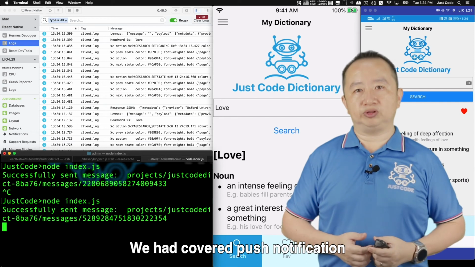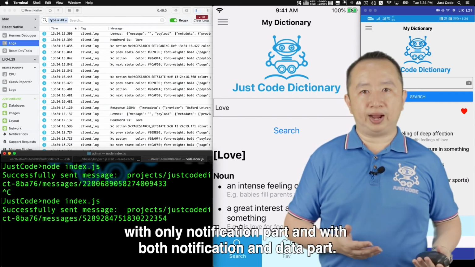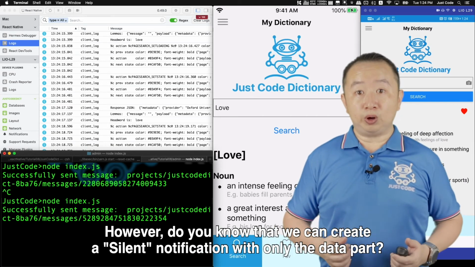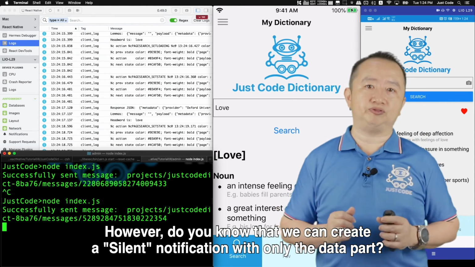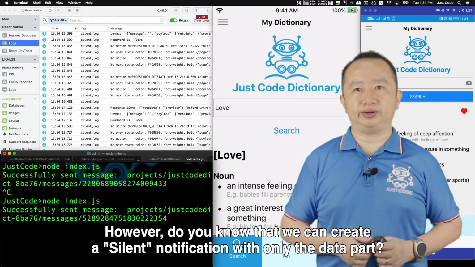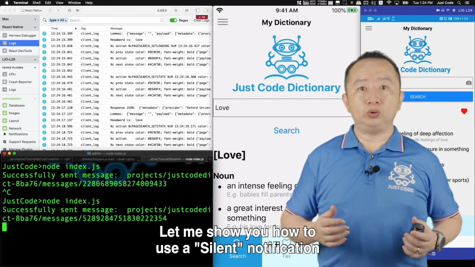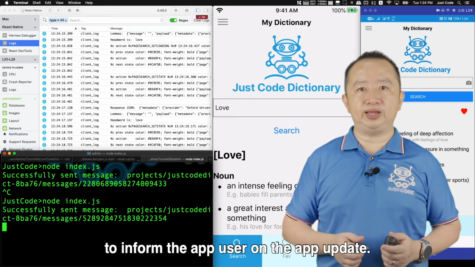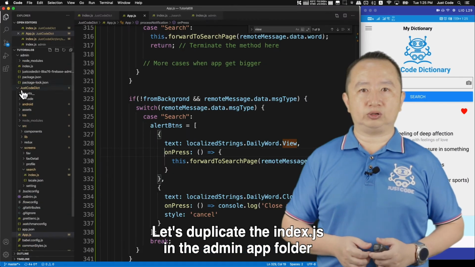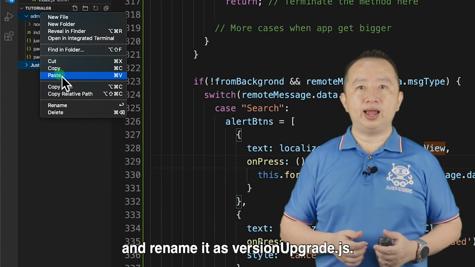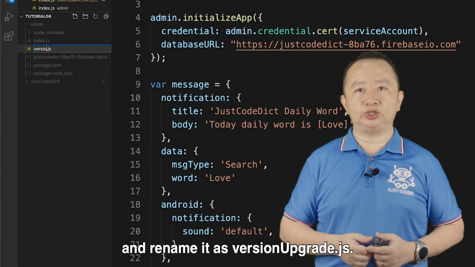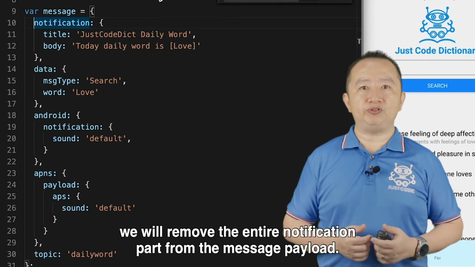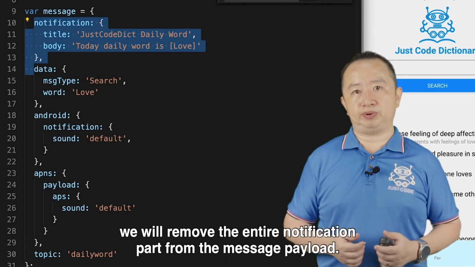We have covered push notification with only the notification part and with both notification and data parts. However, do you know that we can create a silent notification with only the data part? Let me show you how to use the silent notification to inform the app user of app updates. Let's duplicate the index.js in the admin app folder and rename it to versionUpgrade.js. Open the versionUpgrade.js file. We will remove the entire notification part from the message payload.